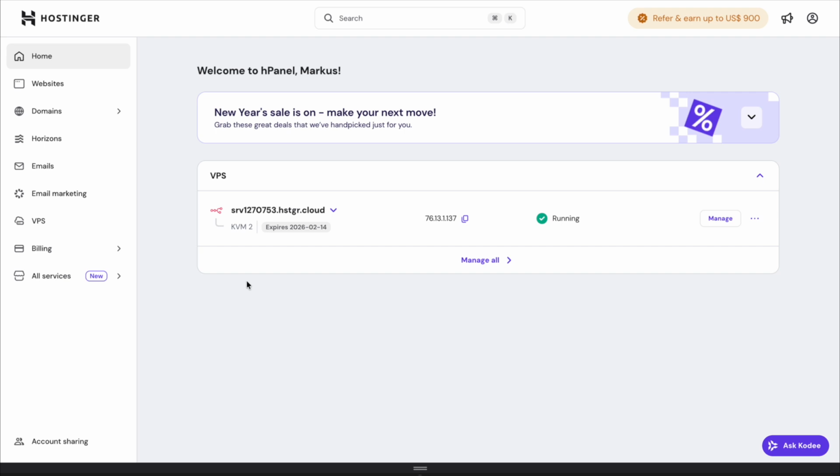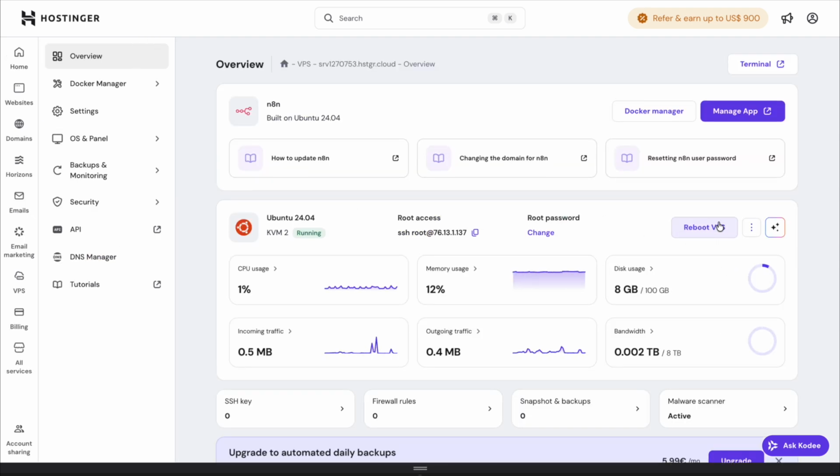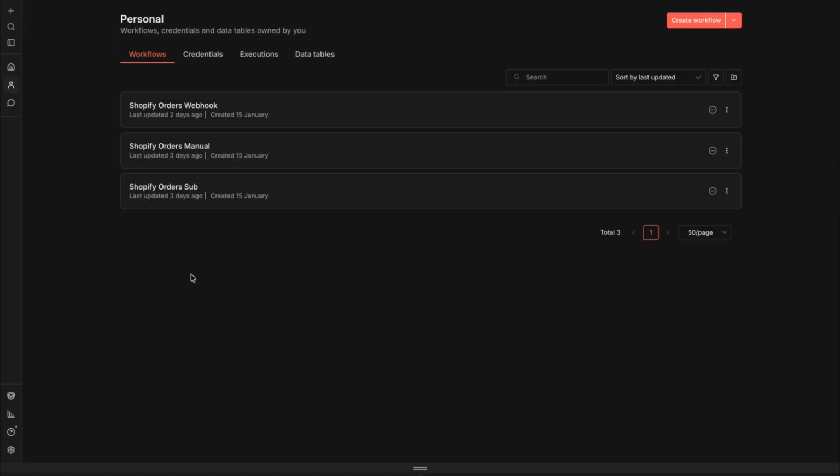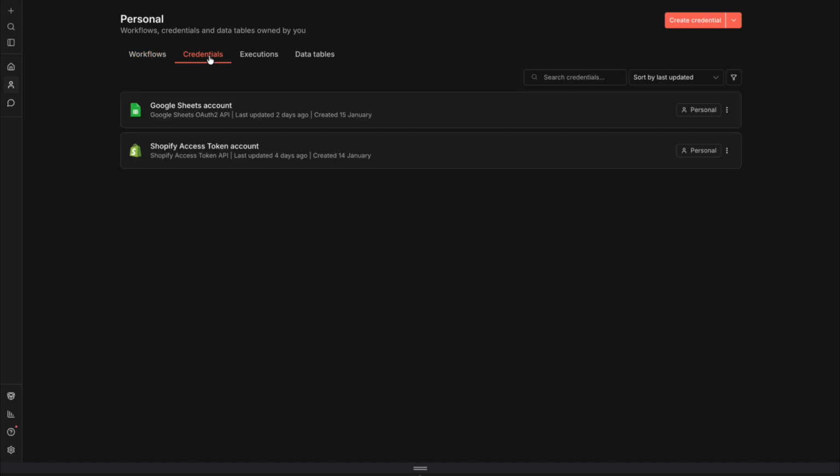Here this is my Hostinger cloud instance for test and development. It's pretty easy to set up. It's a one-click setup, and here you come directly to manage the app. Here you see all the workflows I created, and under credentials, I have credentials set up for Google Sheets account and Shopify Access Token. There are tons of videos out there that show you how to connect your Google Sheets and Shopify account to n8n.